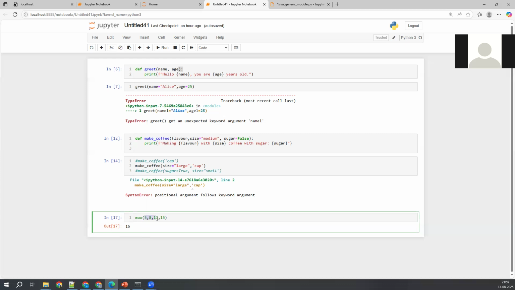I was getting 11. Now later on, I added 15 as well. So I'm getting output as 15 here. See, I can add any number of values here. Any number of arguments I can pass to this function, the max function.